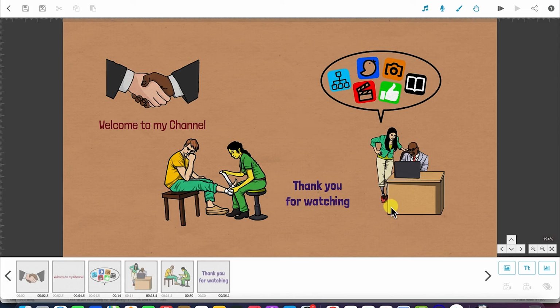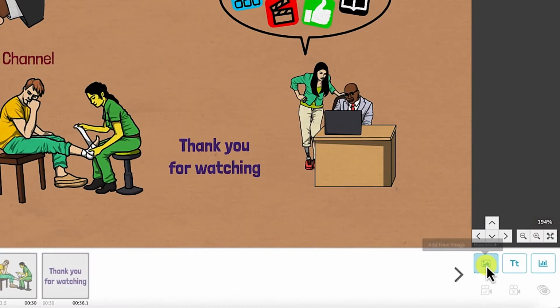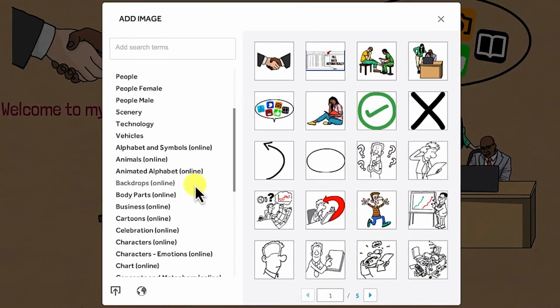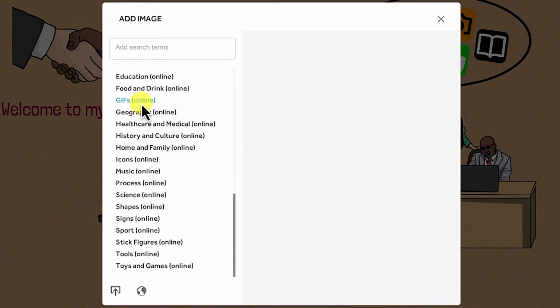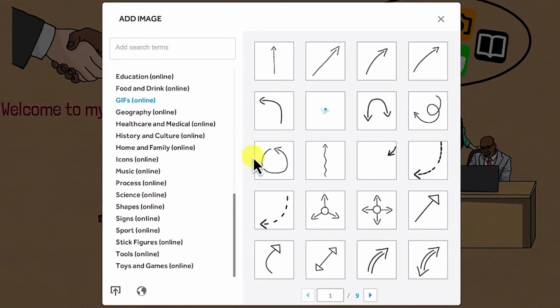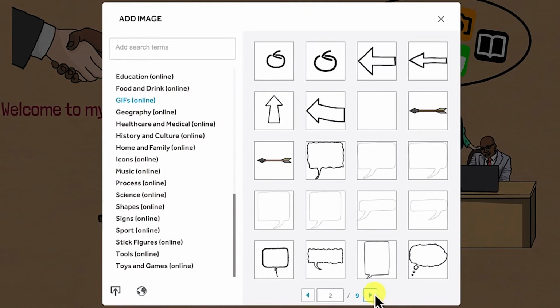The next thing I want to show us is how to add GIF files into VideoScribe. To add a GIF file, you can just come all the way to the add image file over here, and then come down here and you can see GIF file, GIFs online. Usually GIFs are movable images, images that can move. You can see a preview of them.